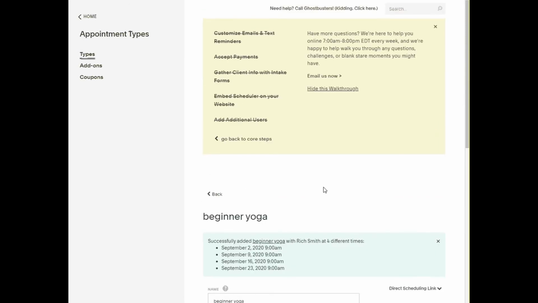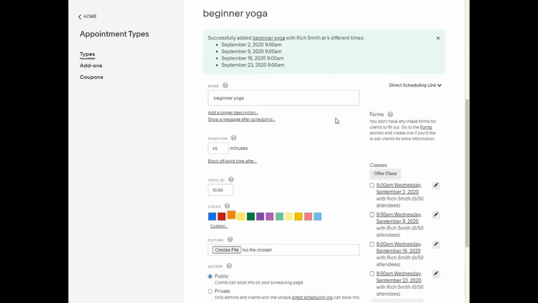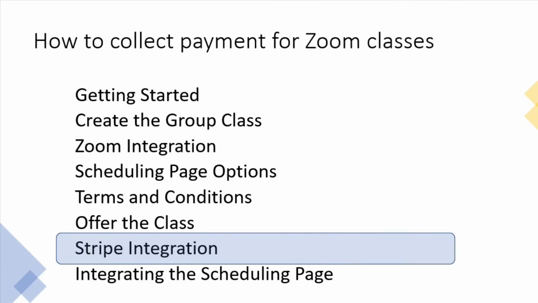And again, this page is a little jumpy. It tells me that it successfully added those. And then I go over here on the right-hand side and I see that it is offered these classes with me. This is the name of the calendar I used when I signed up. So that's really all you do to offer the class.